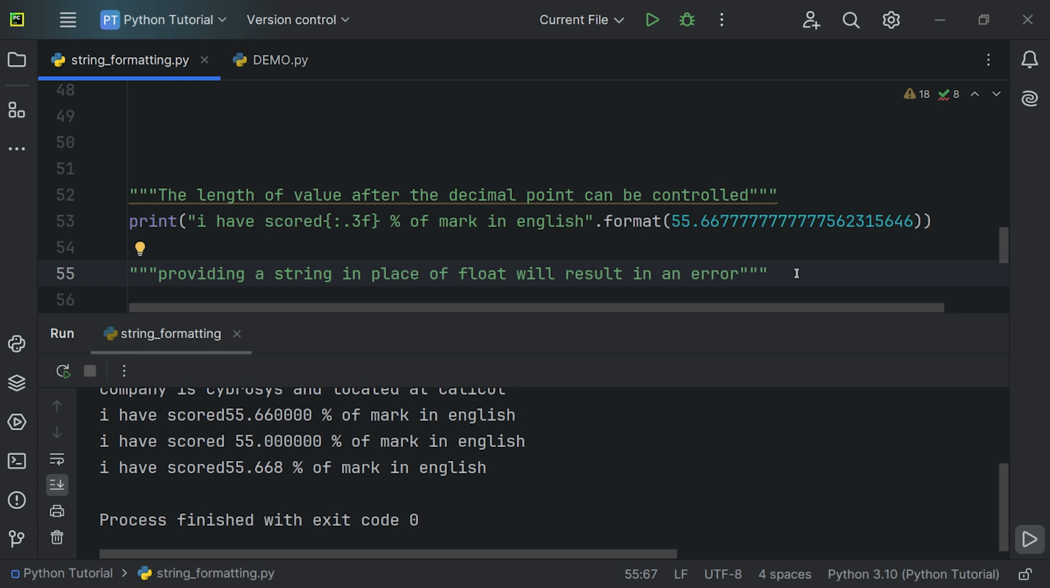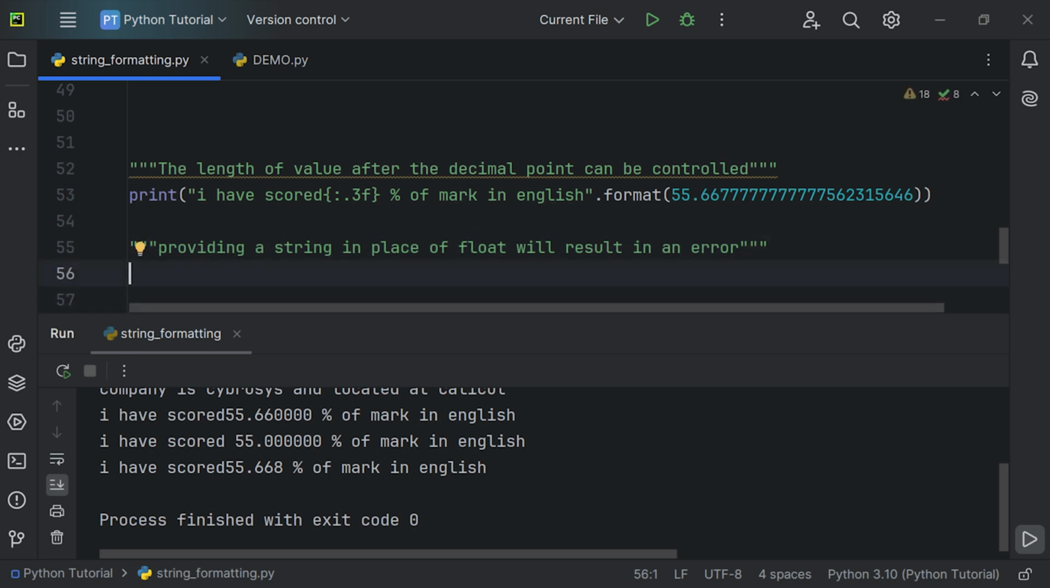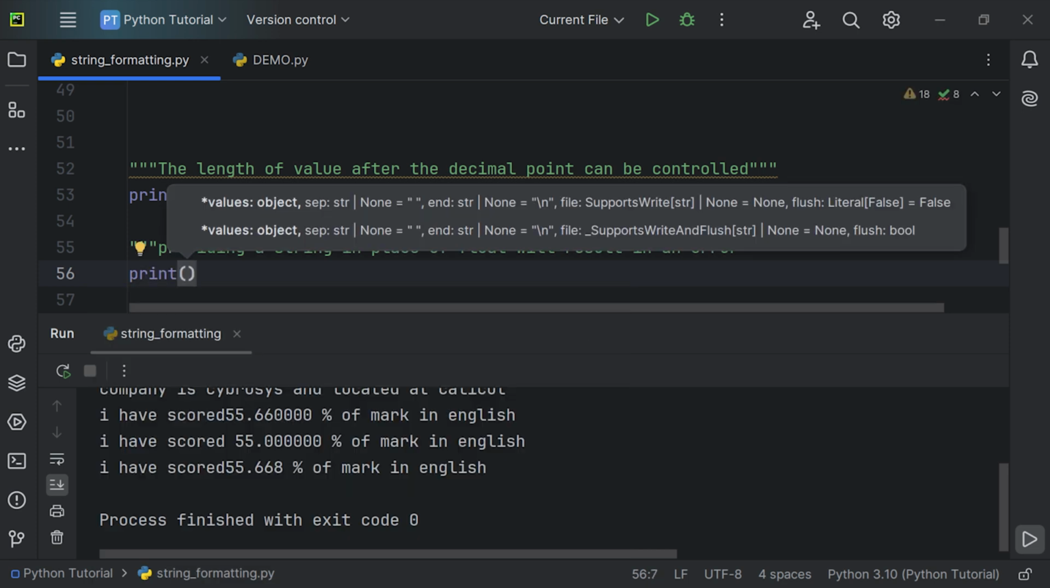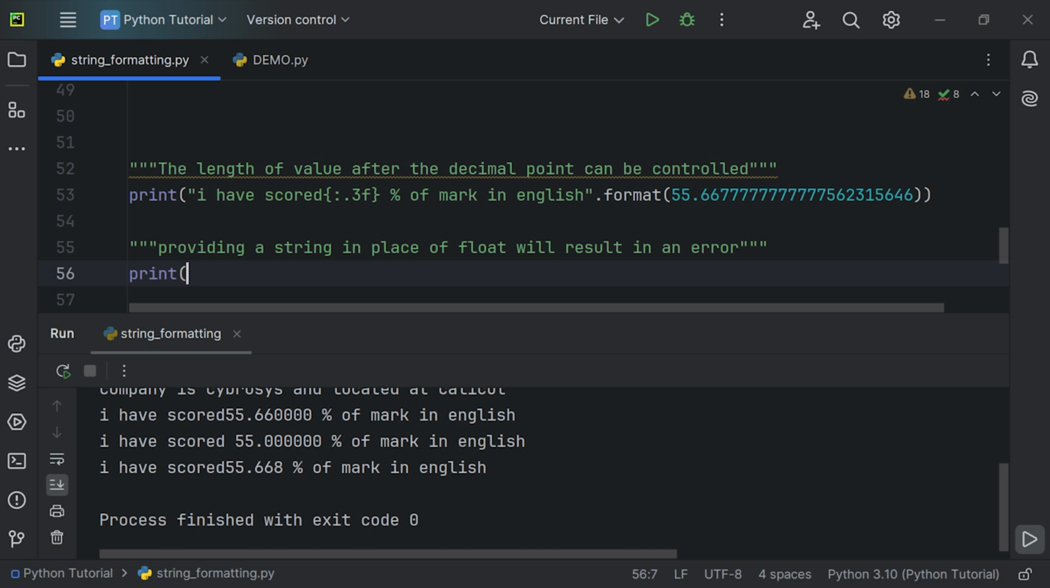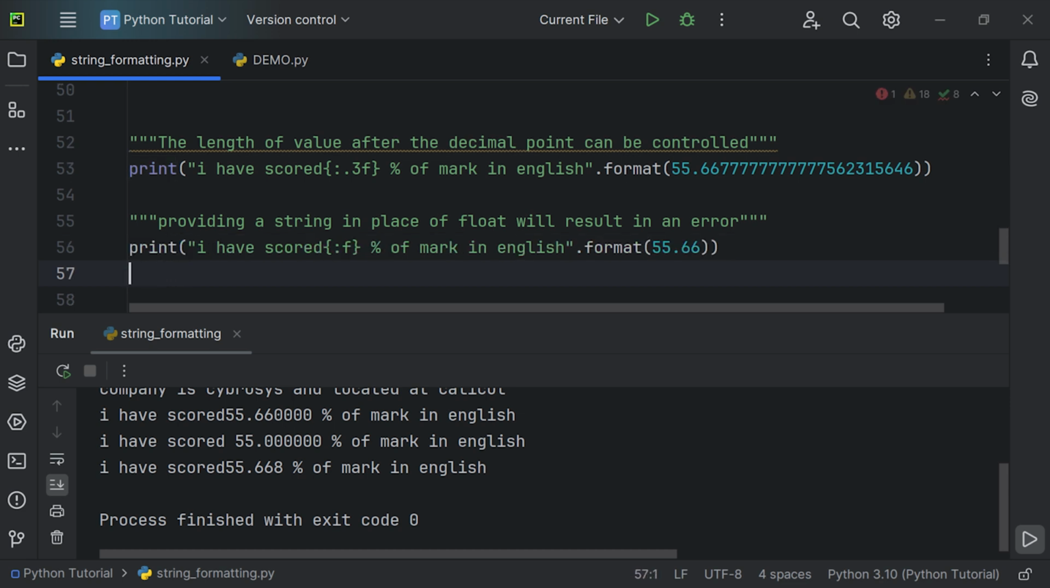Now providing a string in place of a float will result in an error. Let's check an example for this. Use the print function, and here you can provide the same example itself. Let me change the value given over here into a string. You can change this to a string, or let it be a float, or you can set it as a string and so on.